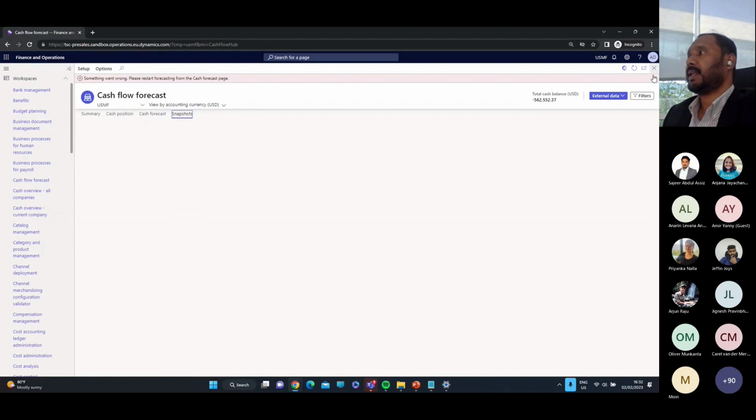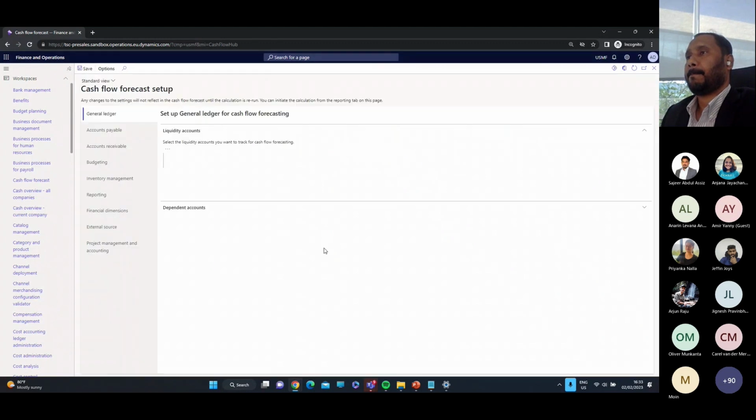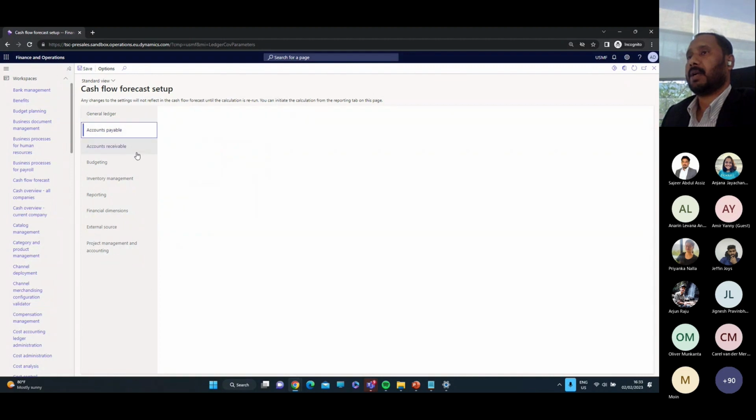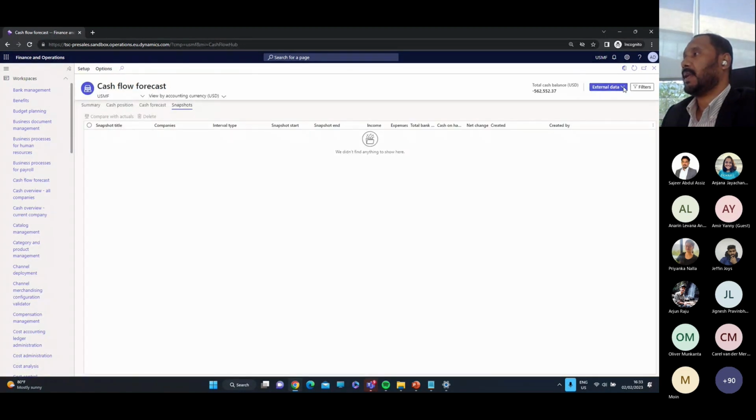Here, you can set up how the cash flow needs to be run. For example, I can derive this cash flow from 2 sources. One is the Dynamics 365 source, from the data within the ERP. If you click here, you can see I can bring the data from GL, accounts payable, accounts receivable, budgeting, inventory management, financial dimensions, all these things. So this is the data which derives my cash flow forecasting using the data which resides inside the application, or inside Dynamics.